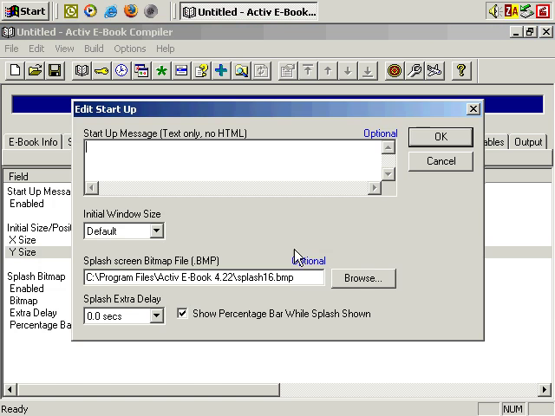Startup, double-click, startup message, no. Default window size of the ebook. Let's say maximized, which means full screen. Generally, you want your ebook at full screen size. Do I want a splash screen? That's a graphic that appears while the ebook is loading. Let's say no. So delete this.